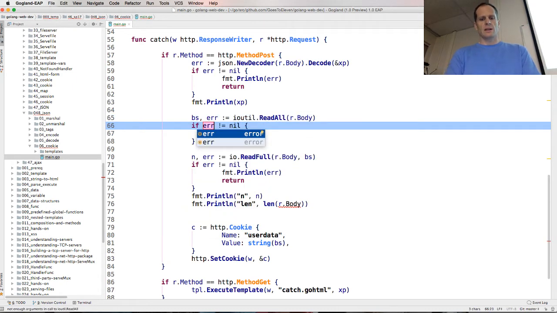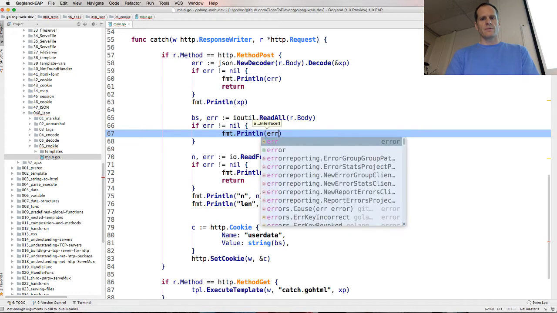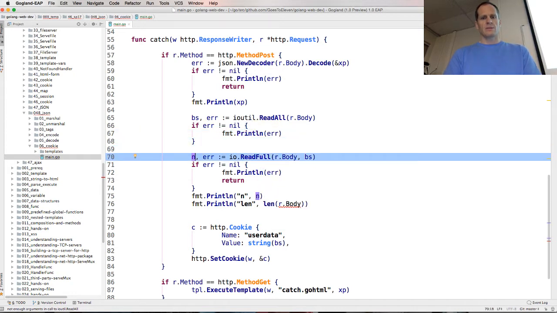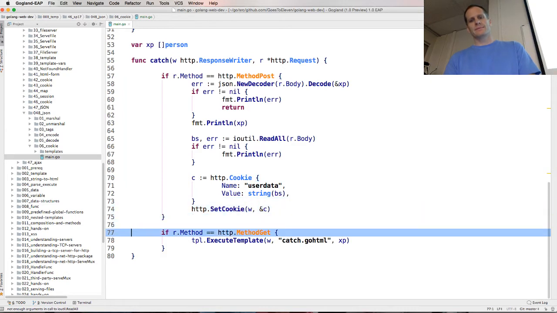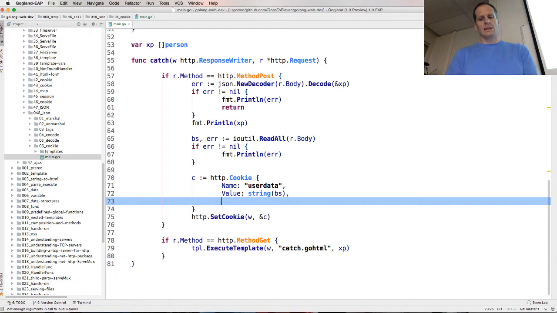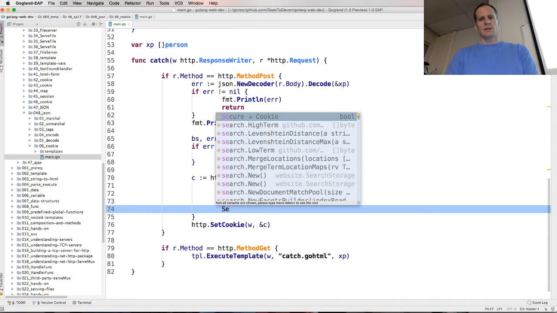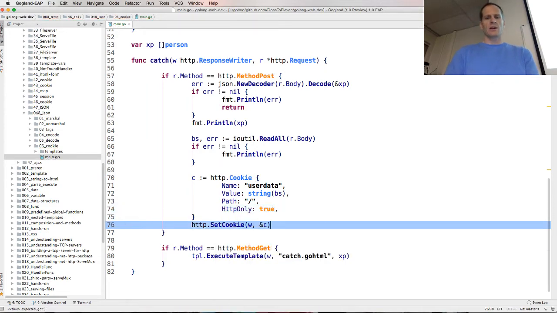Oh, how sweet it is to love ioutil ReadAll. So there's the byte slice. Now that's going to work. What else do we need to set? To access this from anywhere, we need to set Path. And we should also set Secure, meaning true. That means it has to be HTTPS, but we don't have HTTPS. And we could do HttpOnly, which means you can't access the cookie with JavaScript.